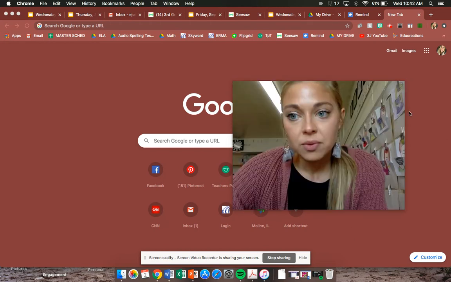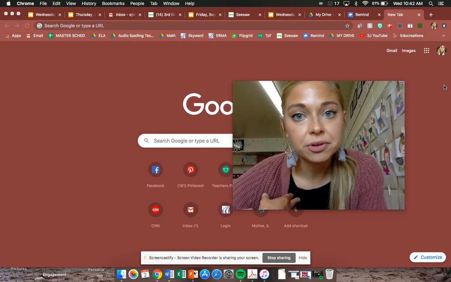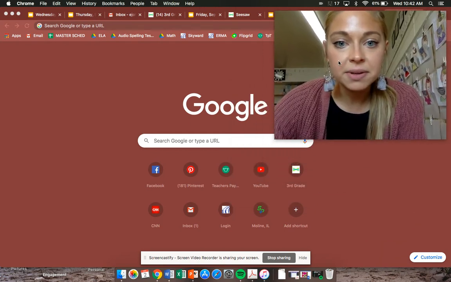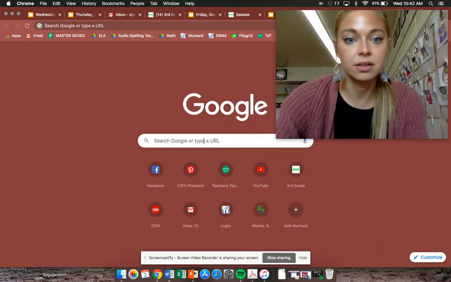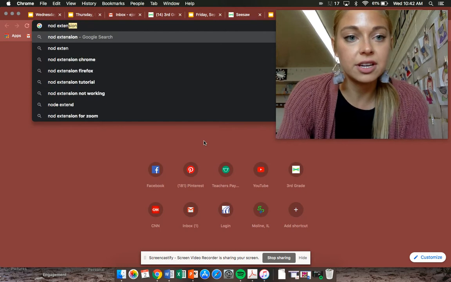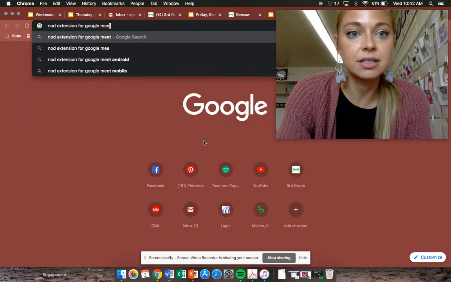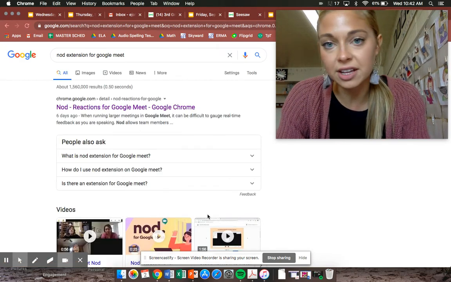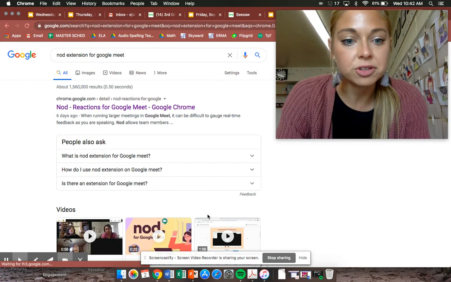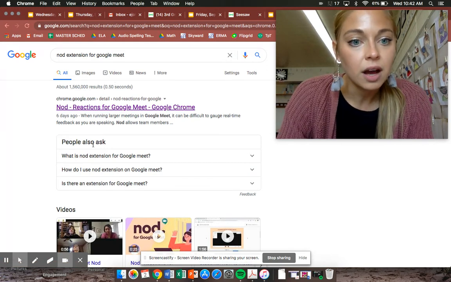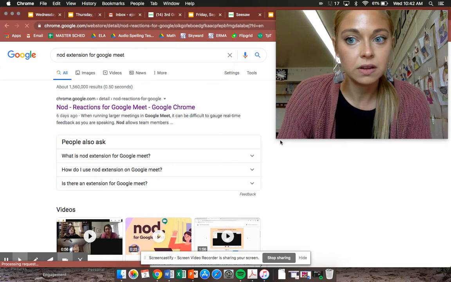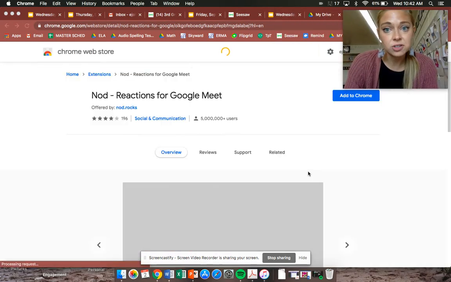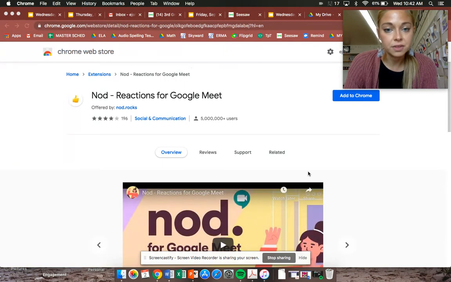So one thing that I've added to my Google Chrome browser is called Nod. And if you just type in Google Nod extension for Google Meet, and you need to make sure that you're using Chrome for this, not Safari or any other browser. Make sure that you're using Google Chrome. And so this will come up, and basically it's just an extension that you'll add to your browser for your Google Meet.